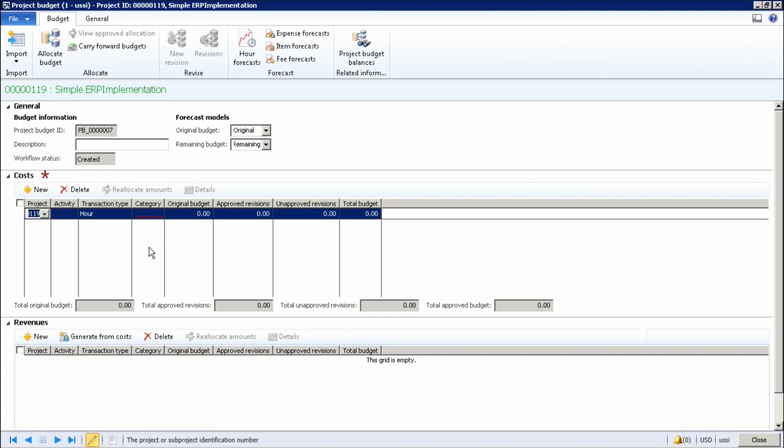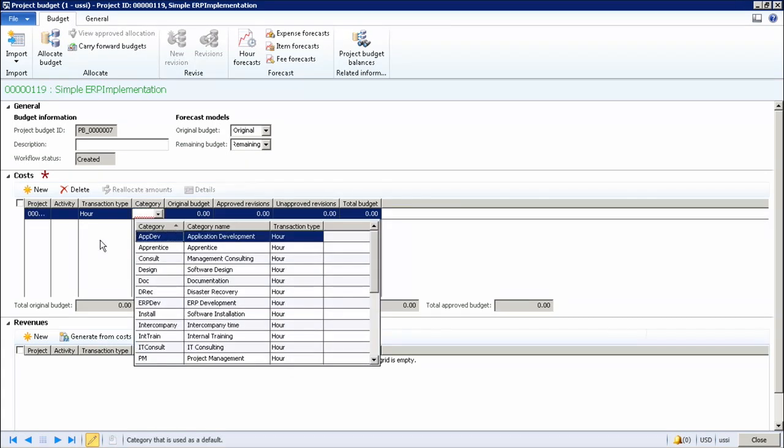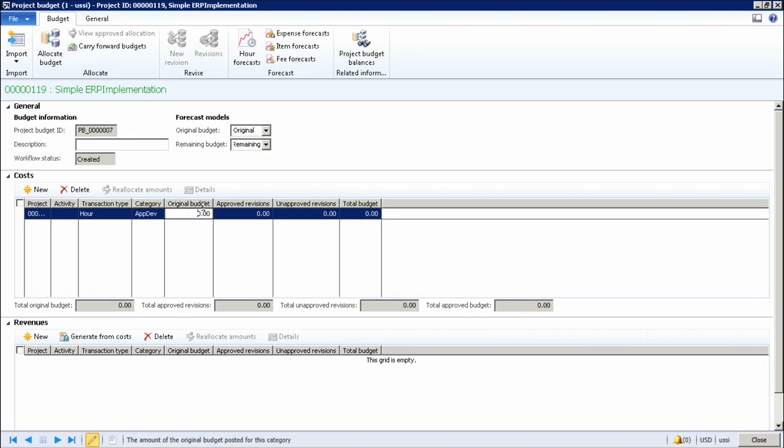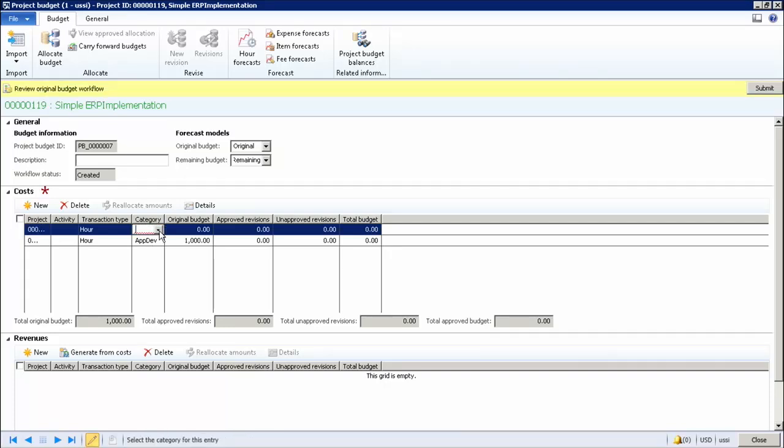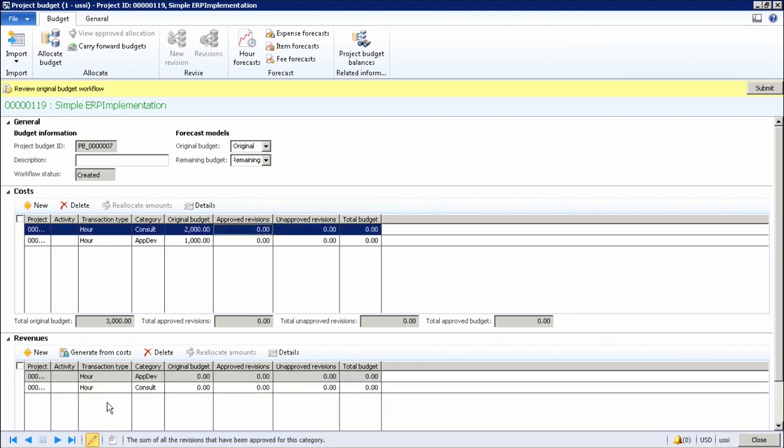I will be creating some of the cost budget lines for specific categories for this project. I would like to allocate $1,000 for application development and $2,000 for consulting. I can go ahead and add the revenue budget lines as well, or I can generate the revenue budget lines from the cost lines. So I have created the revenue budget lines from the cost lines.